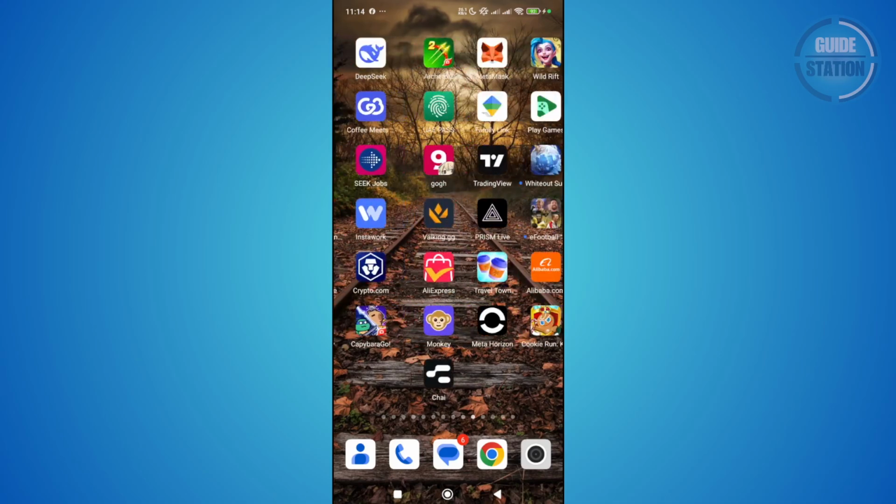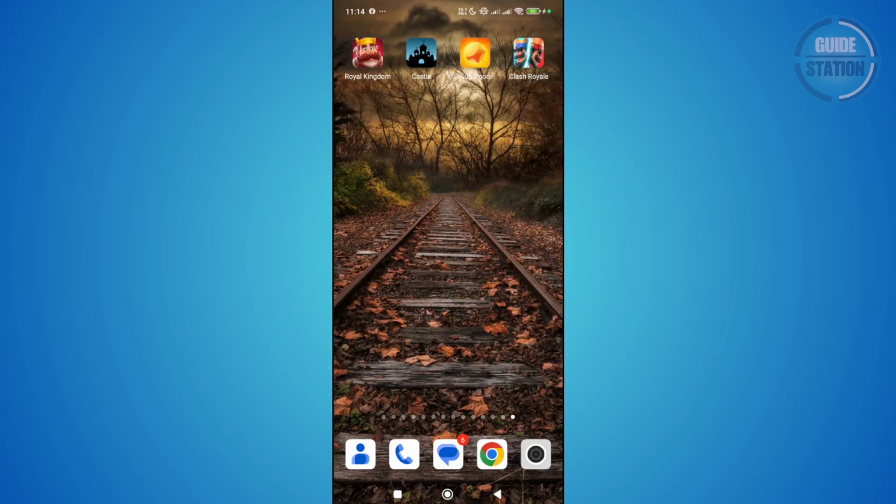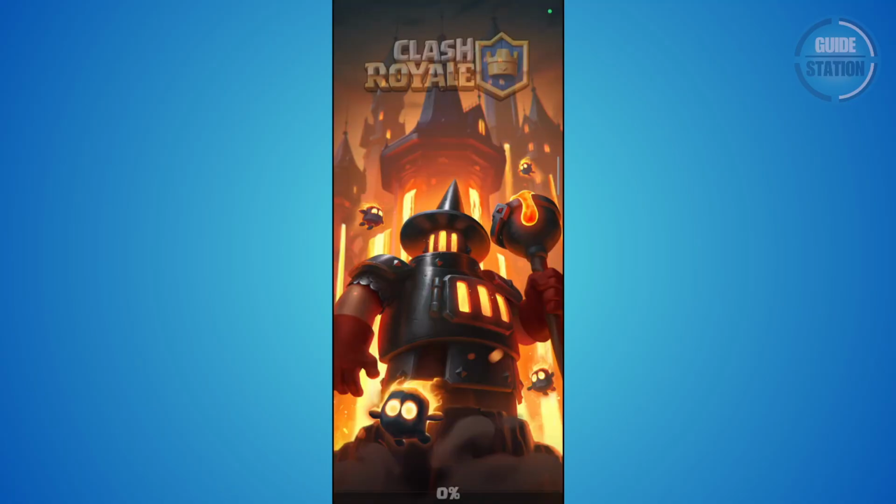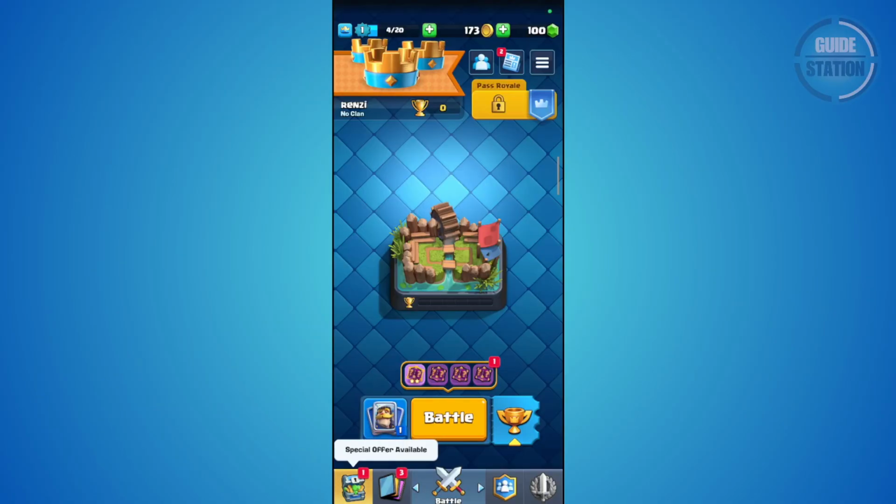What you need to do is open up Clash Royale here, and go and access your account. Now, in your account here, you need to access support. So that's the only way for you to log out from all devices. You need to contact support just in case you don't receive the warning email.